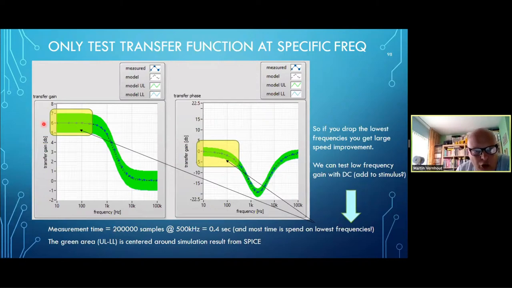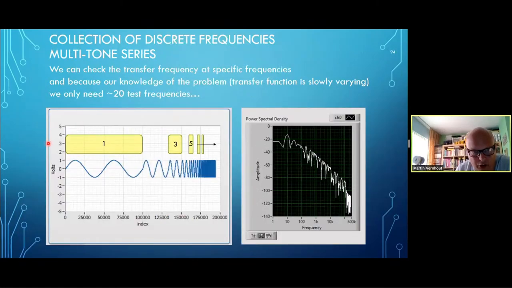We have these dots. They are the actual measurement. And the dotted line in the background is actually the value estimated from simulation from a SPICE simulator. So that looks pretty good. And the funny part is that this is a very slow measurement. A lot of samples were generated. And most of the time is actually spent on the lowest frequencies because we needed to generate those sine waves at the low frequency part.